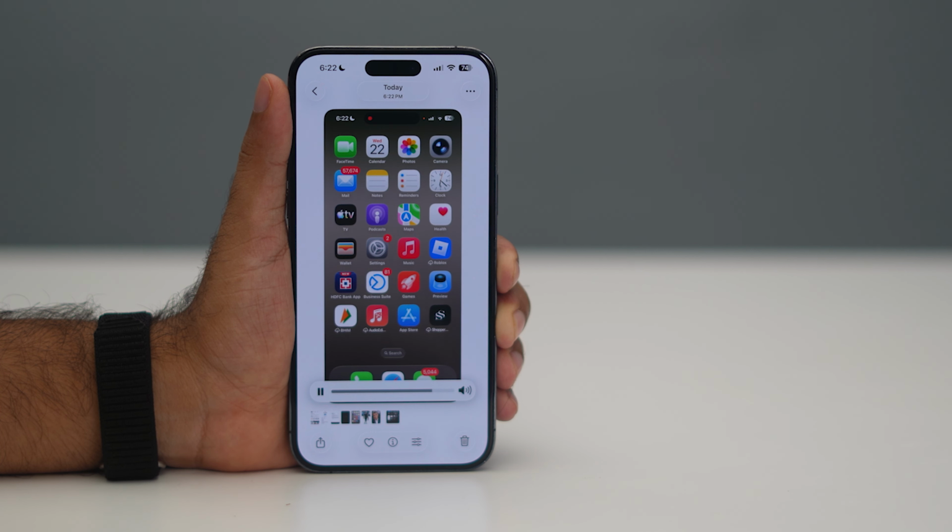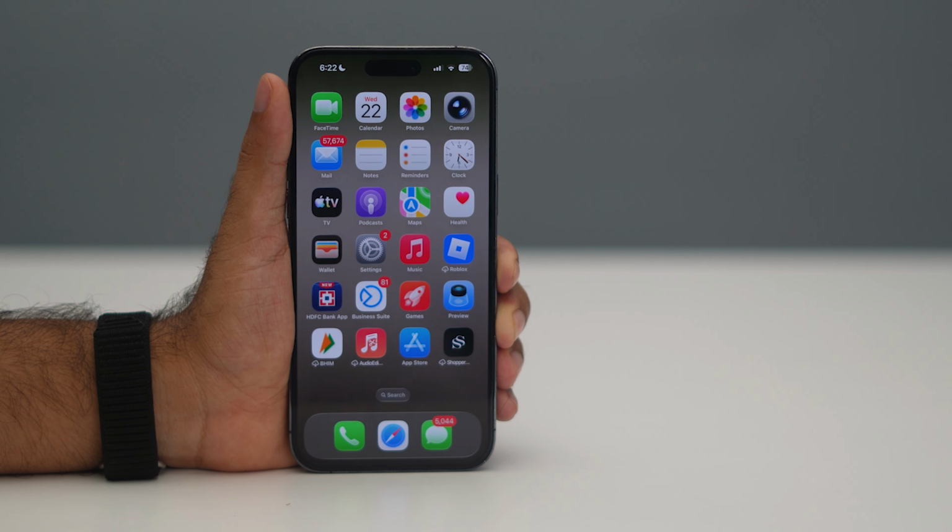And after the screen recording is done, you can just go over here. Now the screen recording is being done along with the audio, and this is how we can do this.